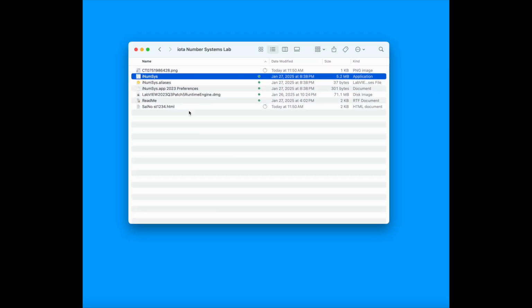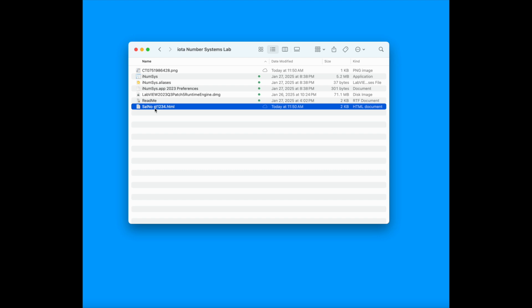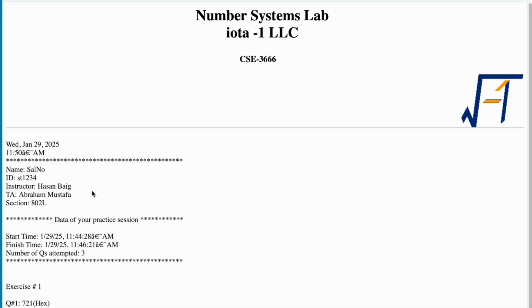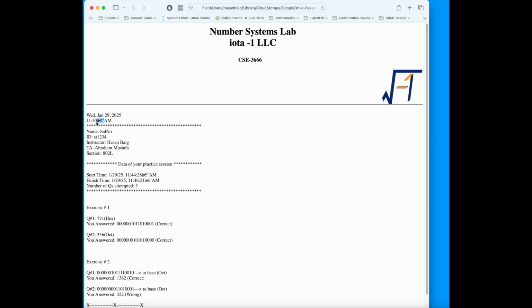If the app is closed and you look into the same folder where you have this app installed, you see that it has created a report. If you click on that report, here is the report that is generated. On Mac it prints out some weird characters, but this is the time that the report was generated. This is the name of the student, the ID, and the TA information and all that. I started my practice session at this date and time, and I ended up finishing at this time.